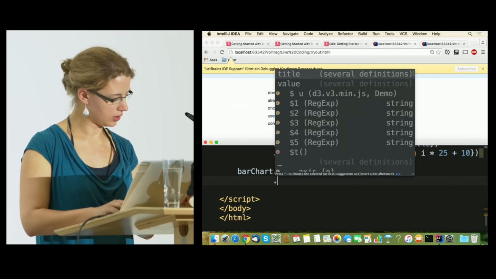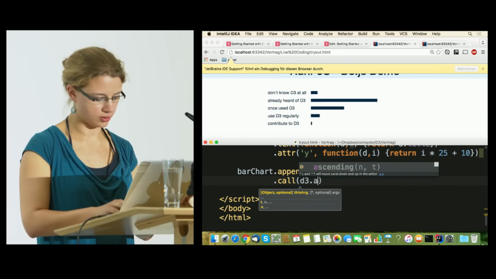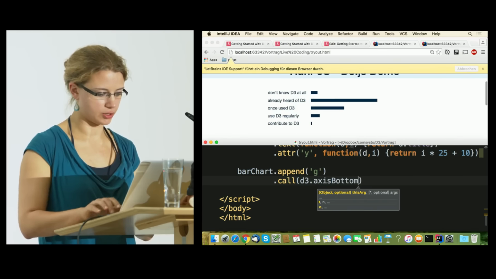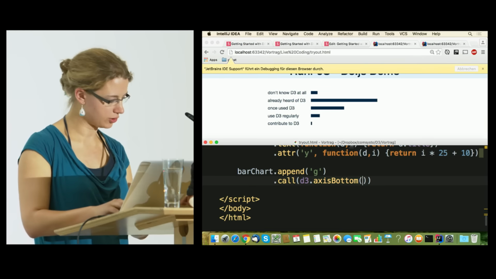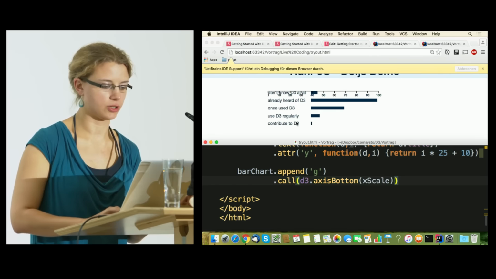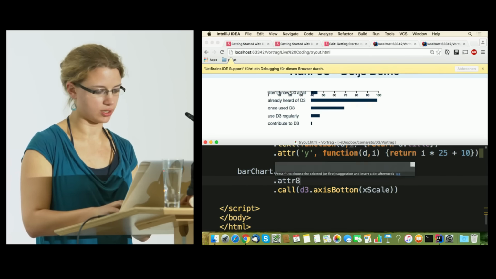Okay, so we then add another group. And this is a nice thing, this call, so we can now, this is also new in version 4, do this axis button so easily. So before it was a bit more code to do. And now we can also use the same scale we had before. See this?